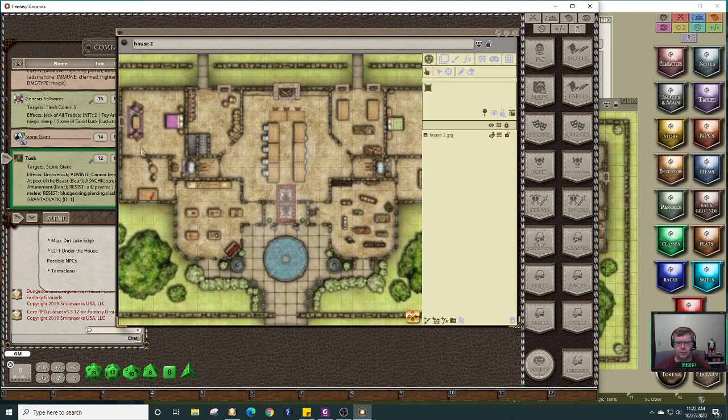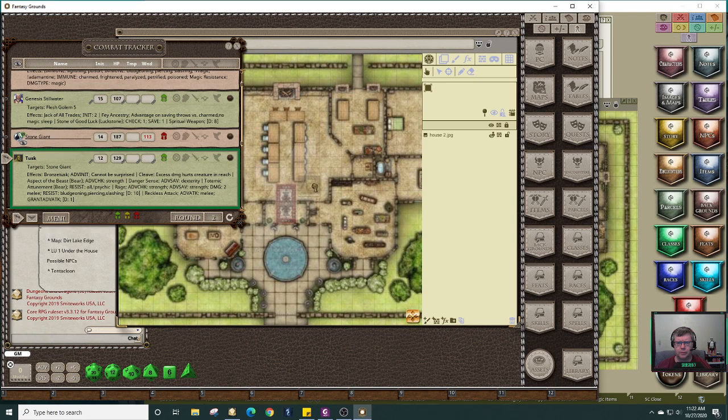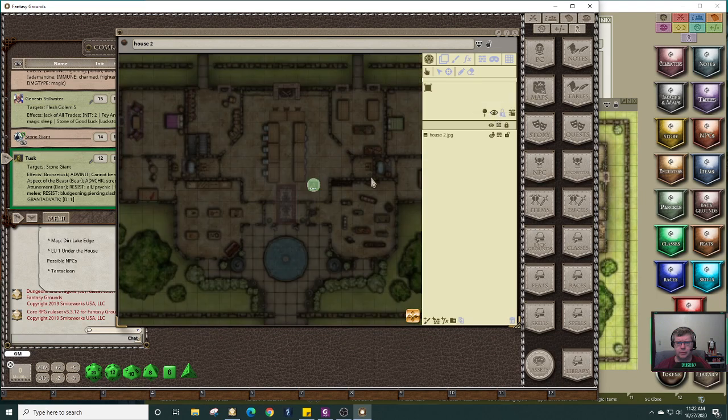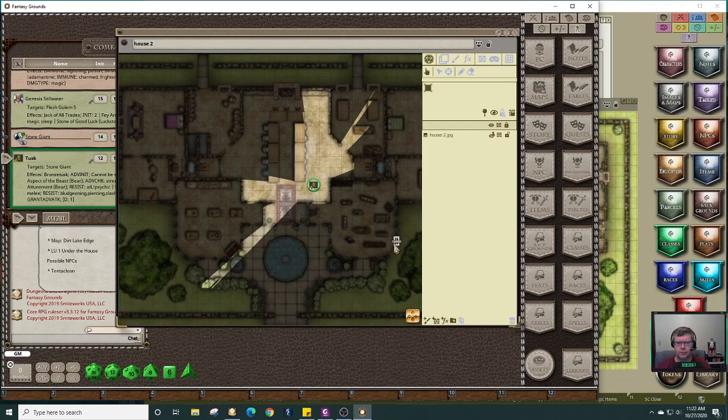They're all gone. Oh no, what did you do? Damn it, Jim. Alright, so let's go bring in Tusk. And now we turn on, dun dun dun, line of sight. Look at that. See, he can look around. And being a big barbarian, he's going to jump on top of the table. Now he can see everything.